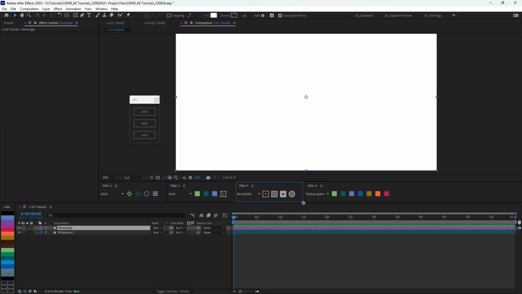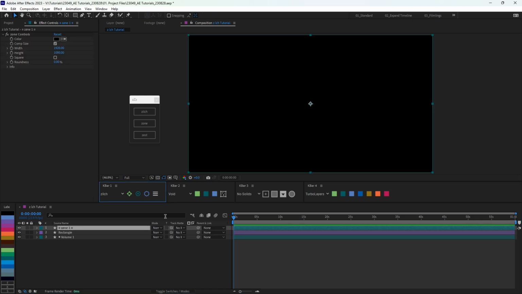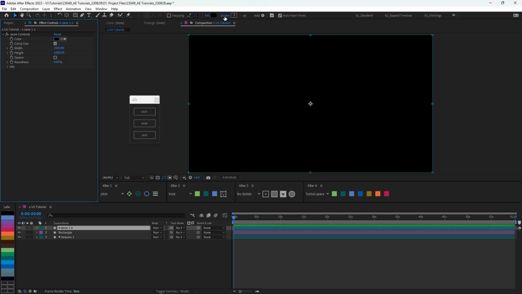No solids has this rectangle control that just puts a white rectangle the size of your comp. And with the zone controls, it will create a black solid that fills the comp, and you have a couple of controls here. So you can adjust the color here, which can be easier than going through the fill. It just lets you see everything in the same place.